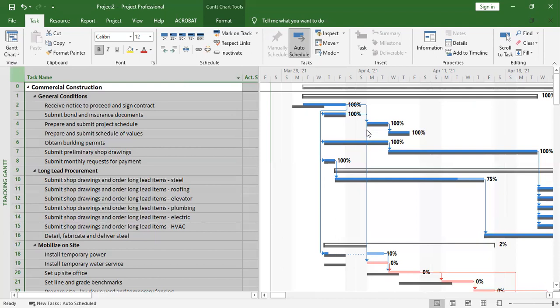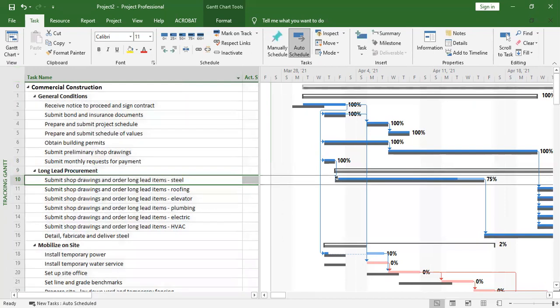So let's test with just the one that has one dependency. For example, here it is depending on submit monthly request for payment, number 8. So we're going to go and increase the duration of number 8, increase the finish of number 8, and you see whether this will also push.